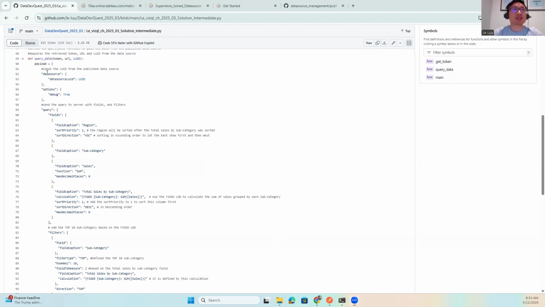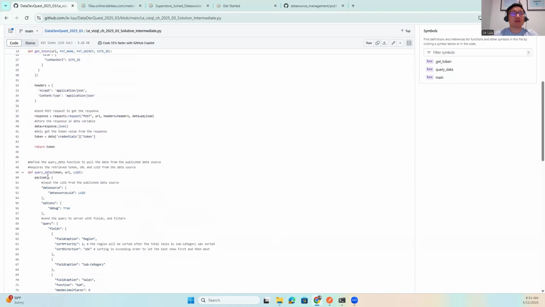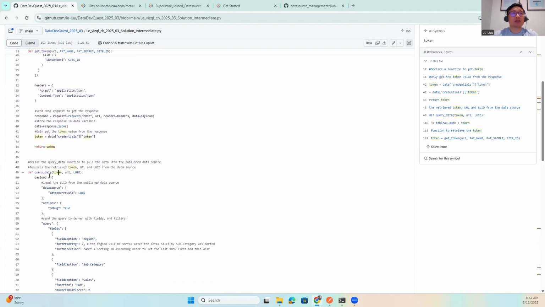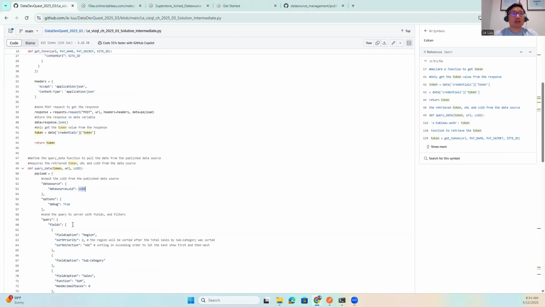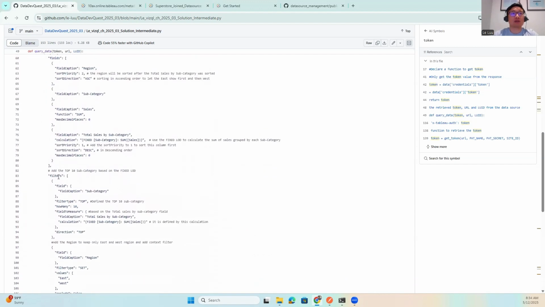In the previous challenge, I wrote a program in Python to get the token with the personal access token from Tableau Cloud. And then pass the token into the function query data with the LUID from the data source. The VSQL query here returns the data I want and also adds the filters.